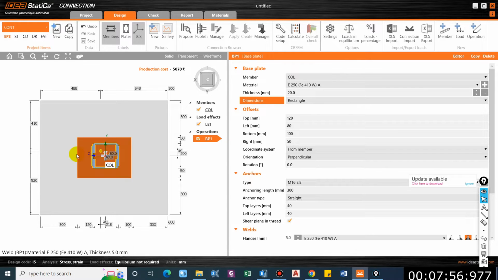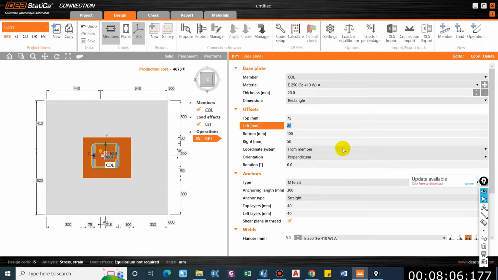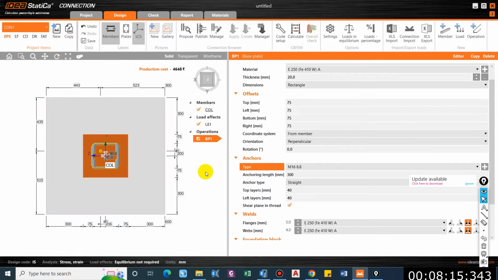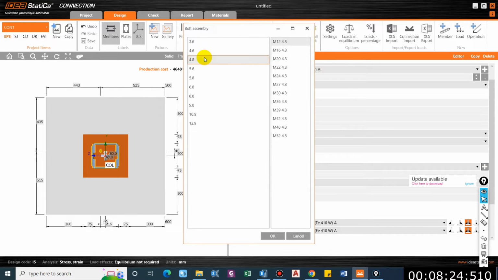So we have to keep this with respect to end distance of the bolt. So top 120. So let us keep this as 75 for now. 75, 75 and 75. So we'll get a square base plate. Anchor. So if you want to keep anchor bolts, then we have to consider that as well. So for now we'll keep low grade bolts M20 of 4.8 grade.